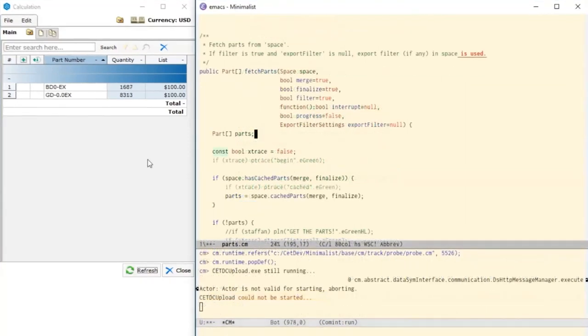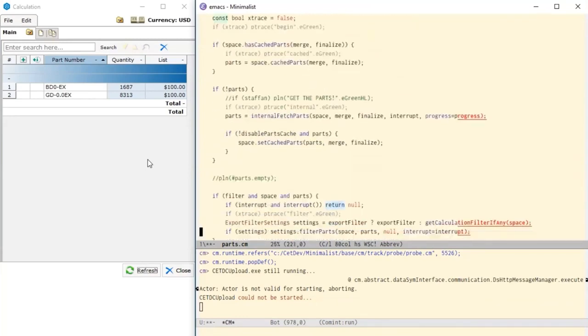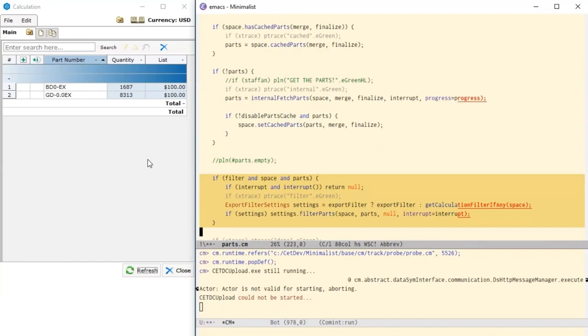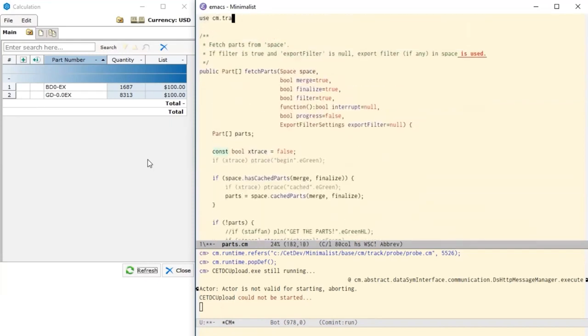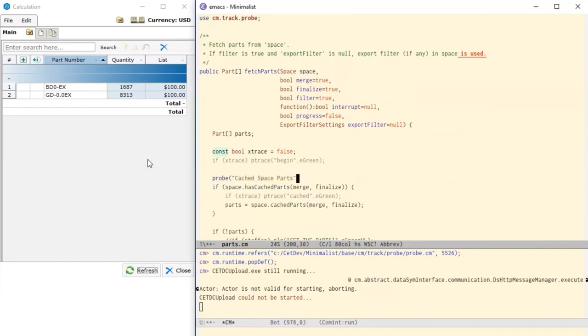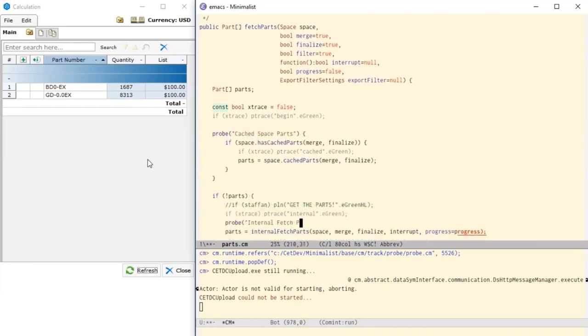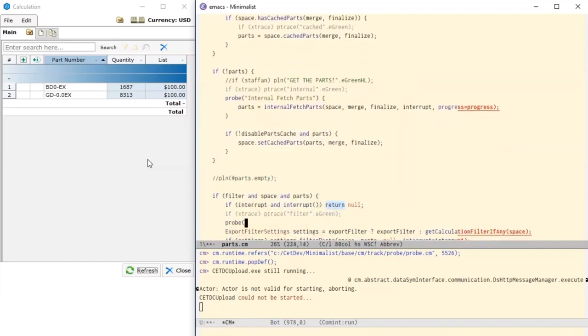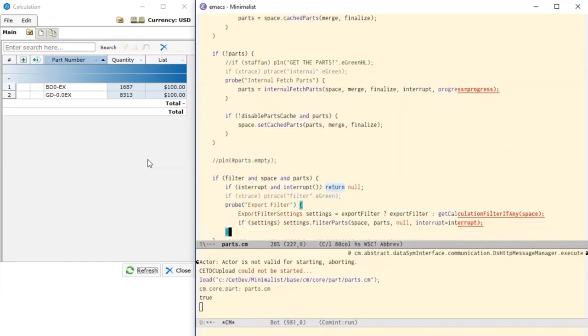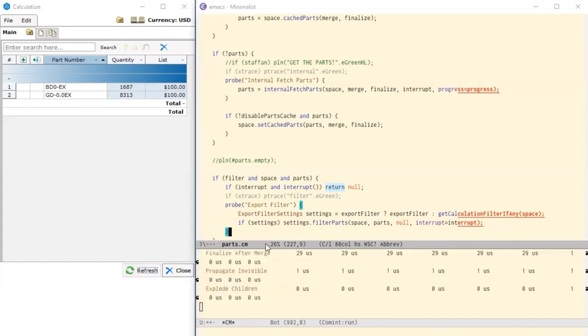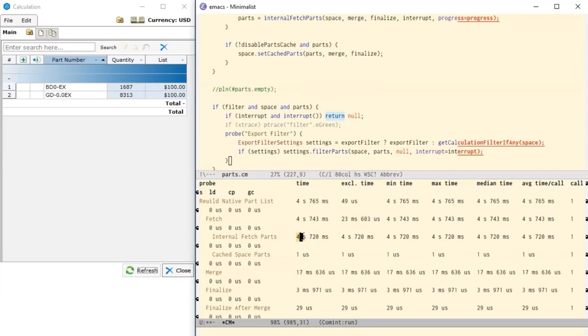Moving into the fetch parts function, we can see that there isn't a lot going on. There is some caching, but that would have been cleared out by other code. There is also a chunk of code that deals with filtering parts. Neither of these segments of code are likely to be part of the problem, but adding probes is quick, and it's always important to prove your assumptions. As we expected, the time is spent in the internal fetch parts function call, so we'll continue focusing in there.